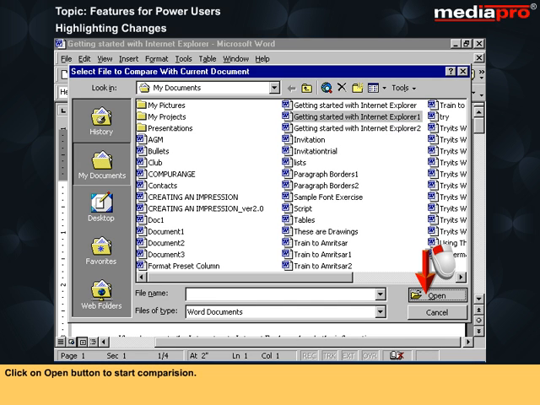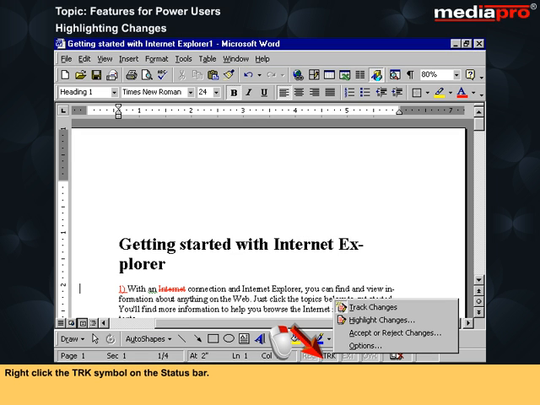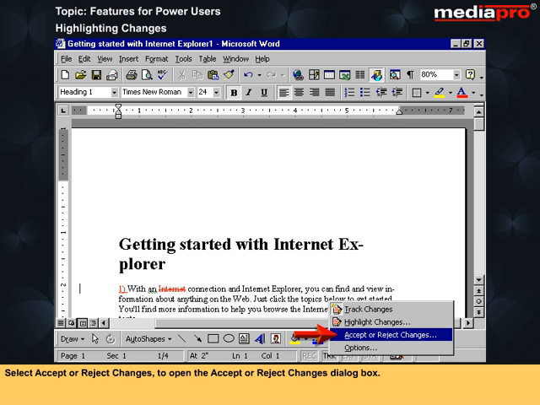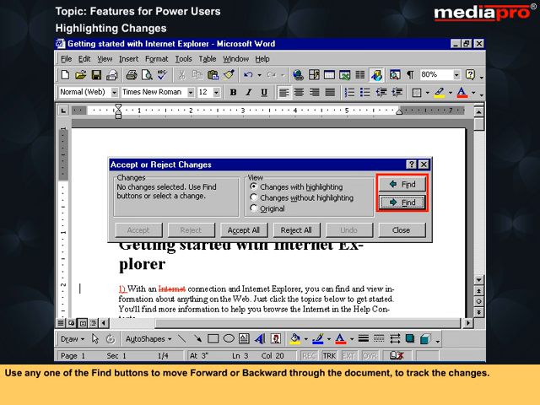Click on Open button to start comparison. Right-click the TRK symbol on the status bar. Select Accept or Reject Changes to open the Accept or Reject Changes dialog box. Use any one of the Find buttons to move forward or backward through the document to track the changes.